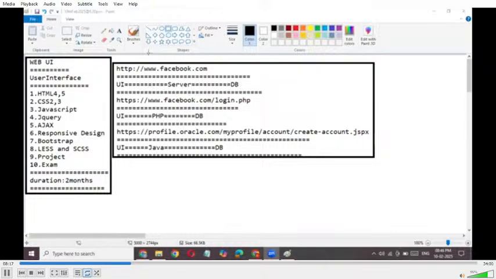But if you want to use your server programming as PHP, Java, or .NET, everywhere, in the front end and the server side, you are looking for frameworks. Those who know frameworks will get more opportunities. Front end side frameworks are Angular, React, Node.